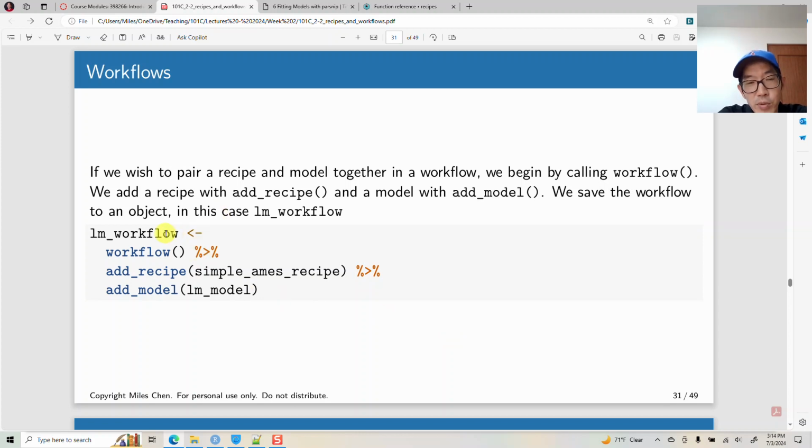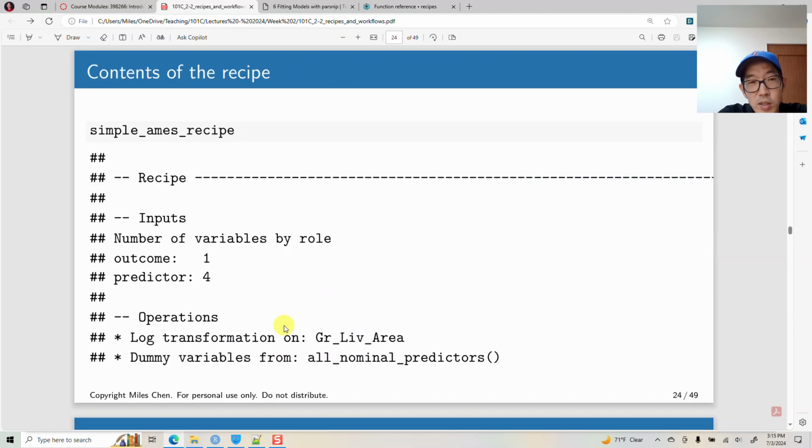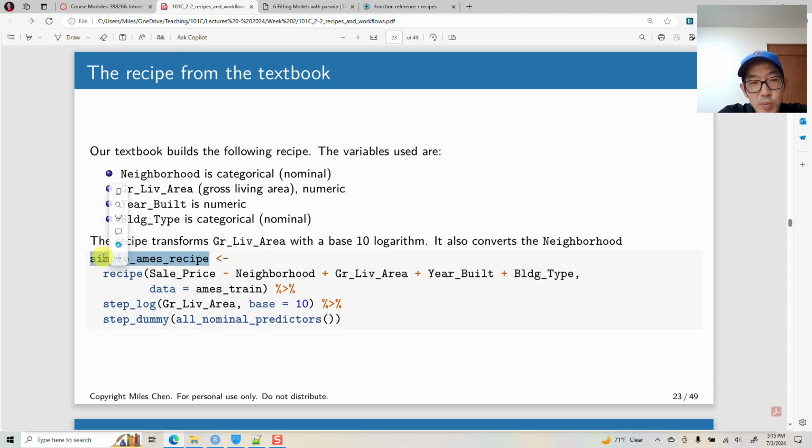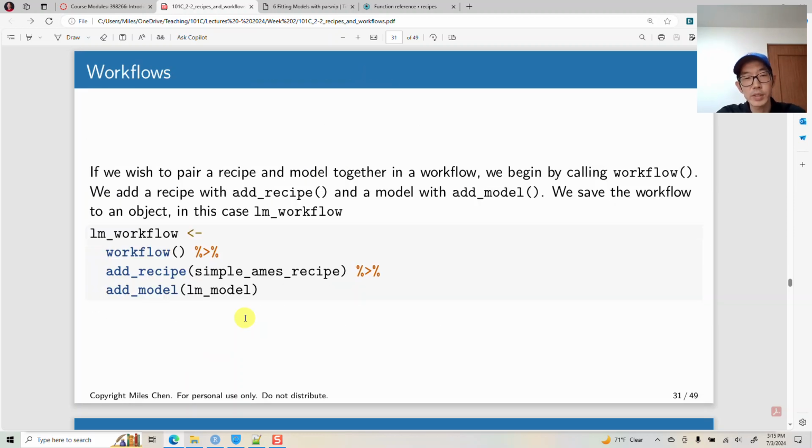Here with a workflow, we call workflow, and this just defines that we're creating a workflow. Then to the workflow, you add a recipe and you add a model, and then you save that workflow somewhere. So we're going to do workflow, add recipe. What recipe? We're going to add the simple Ames recipe. Remember, that's what we created back here. The simple Ames recipe takes our formula, the training data that we're using, and any steps that we're applying. So we add that recipe, and then we also add the linear model to it. That's going to establish our workflow.